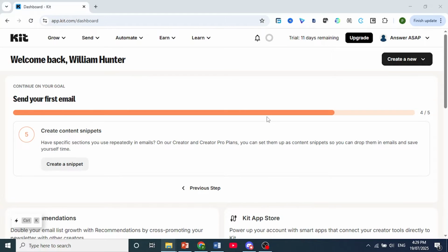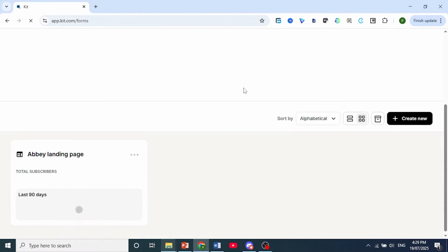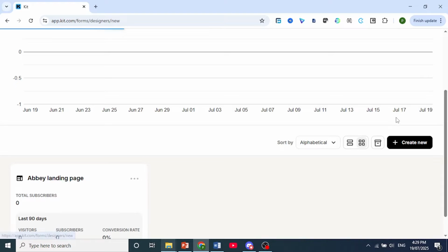Now the first thing I want you to do is just launch up the dashboard, come at the top, click on Grow, click on Landing Pages and Forms, and then from here I want you to just go ahead and scroll down and then click on Create New, okay?